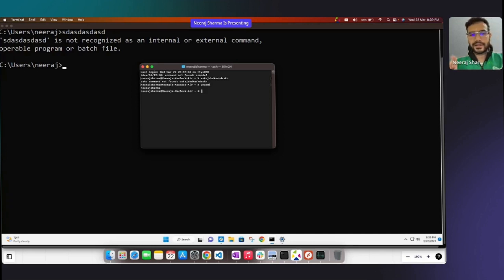So what is it telling me? What is whoami doing? When I'm writing whoami to the CLI, the output I'm getting is Neeraj Sharma. That means it is telling me who is the user logged in right now. Correct? So the CLI actually knows who the user is.